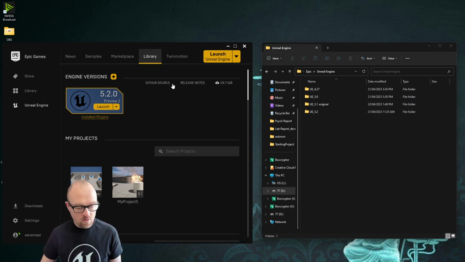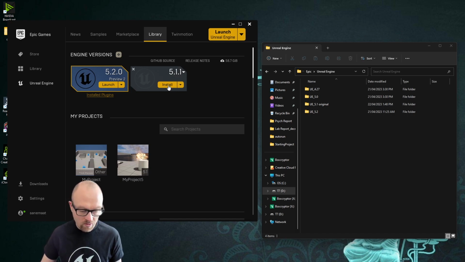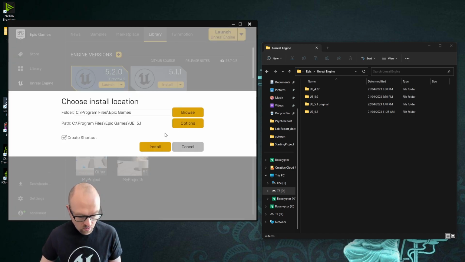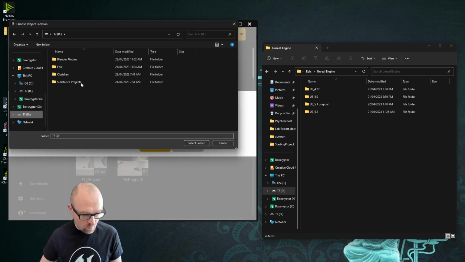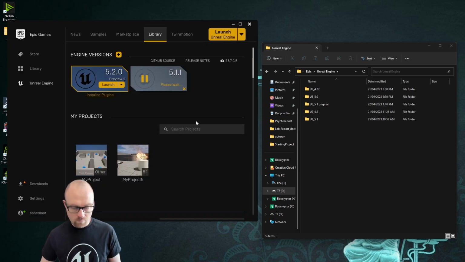Step 2 is to go into your Epic Games Launcher and then press the add engine version, and I'm going to add the version I want it to recognize, which in this case is 5.1.1. I'm going to click install. And then I'm going to select the same location. So this would be in the external drive, Unreal Engine, okay, in this section here, and then click install.